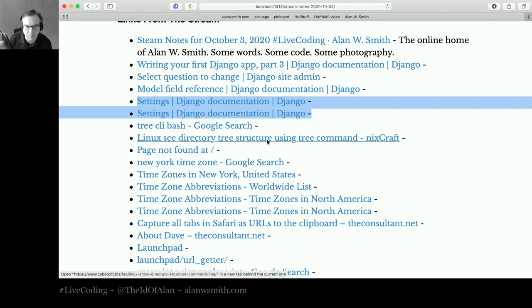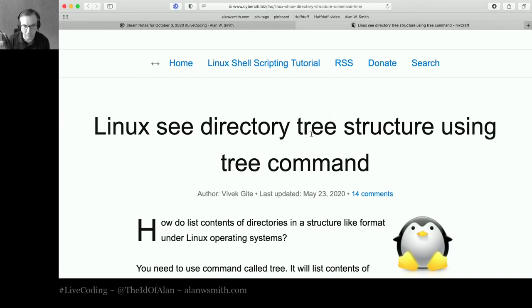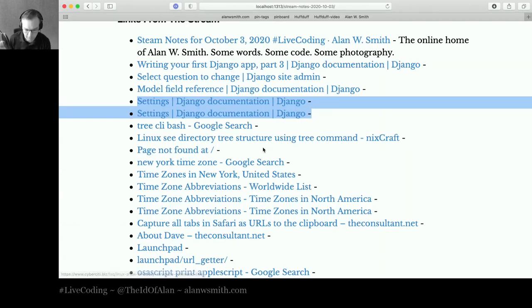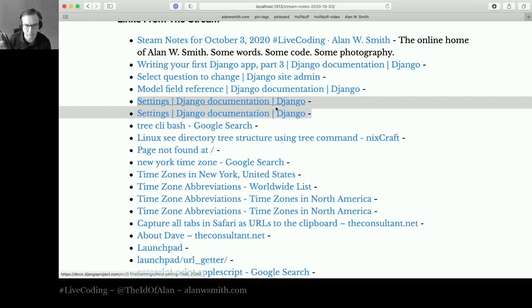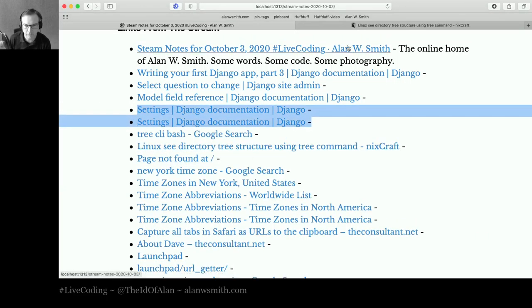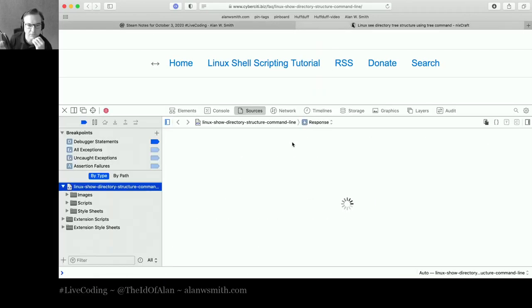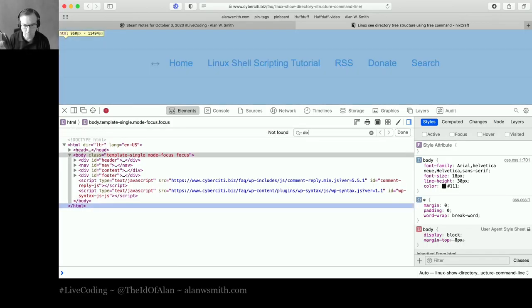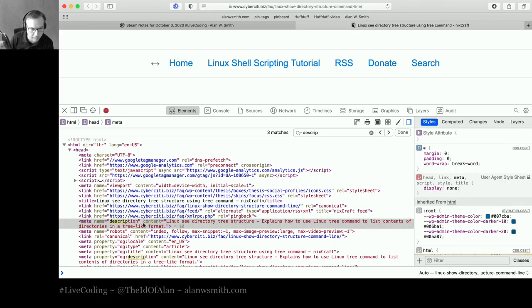Linux directory tree structure. Okay, so this is actually a page. Wait, is it I that gets you there? Whoops. That's not what I meant. This. I. Does that take you to elements? Nope, sources. Here is a meta name description.